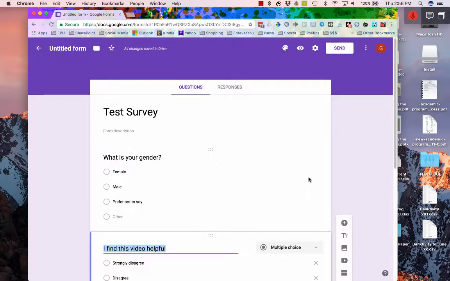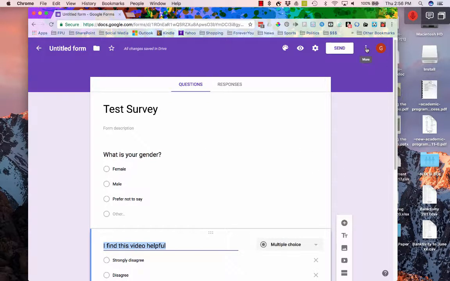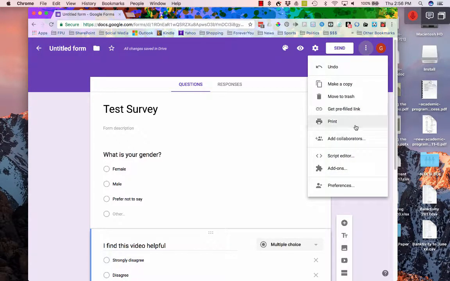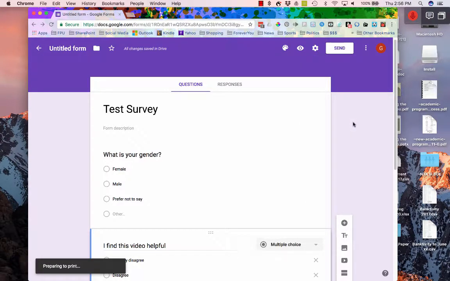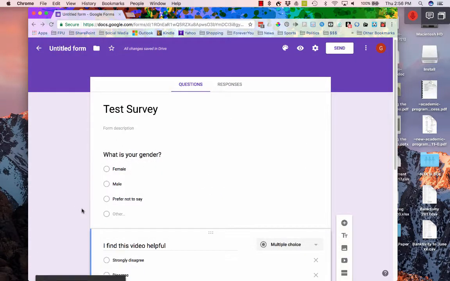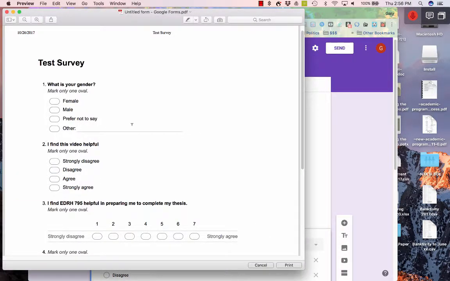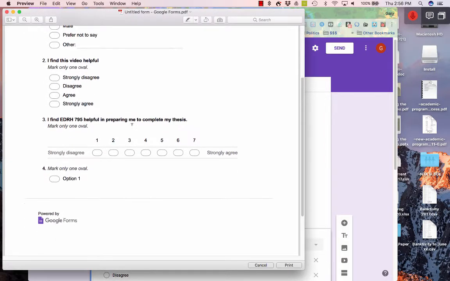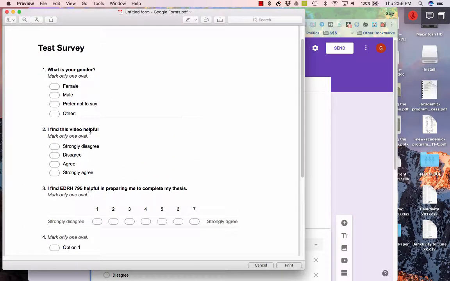For our purposes, we want to show you what to do if you wanted to administer this survey paper and pencil. You would click on these 3 dots here, go to Print, and then open in a PDF form. And this is the PDF version of the survey. You could print this out and send it to whomever you would like to send it to.